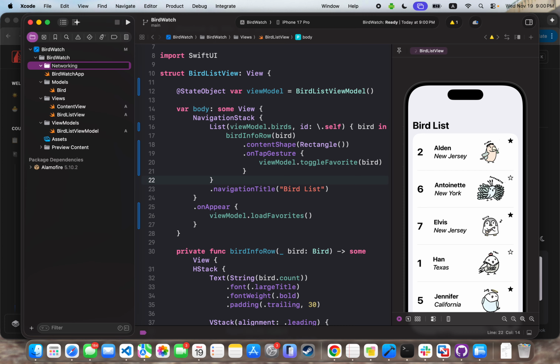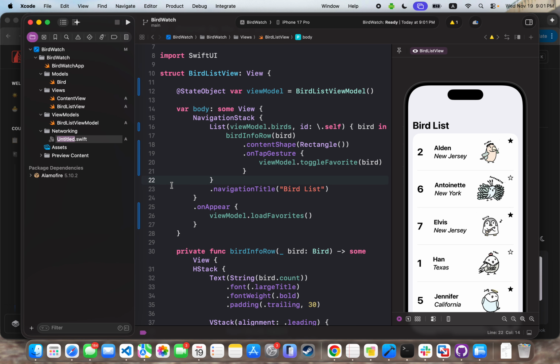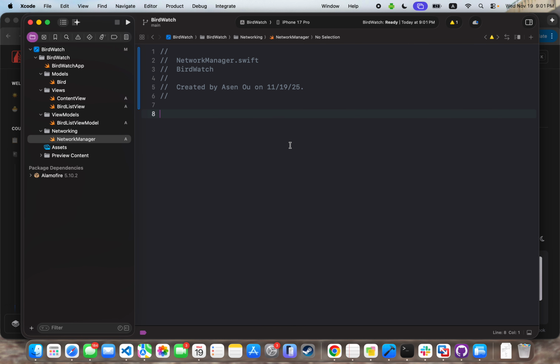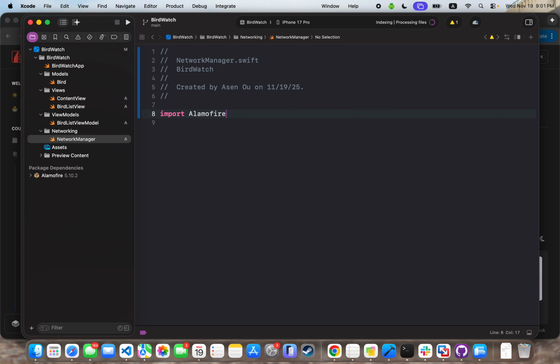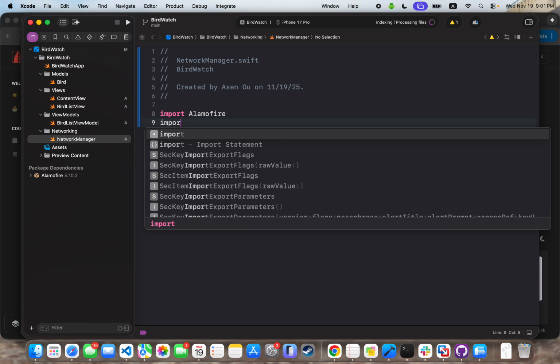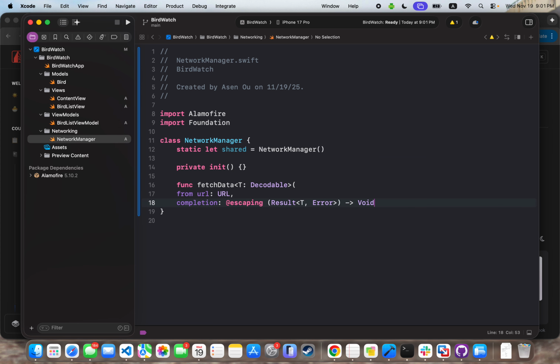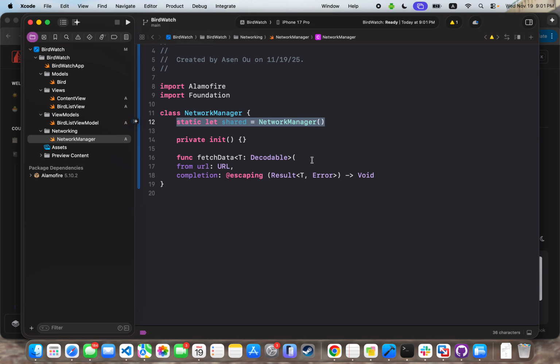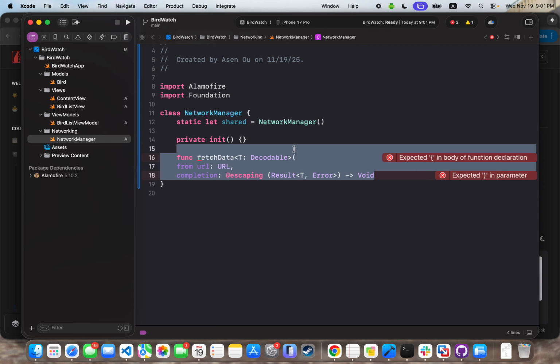So we have networking. Remember, this is going to be all the same as before. Make a new file, NetworkManager, and then import Amplifier, import Foundation, and then I'll just speed run this real quick. So yeah, remember static let shared. This is the shared singleton, and have a private init, and just ignore this.